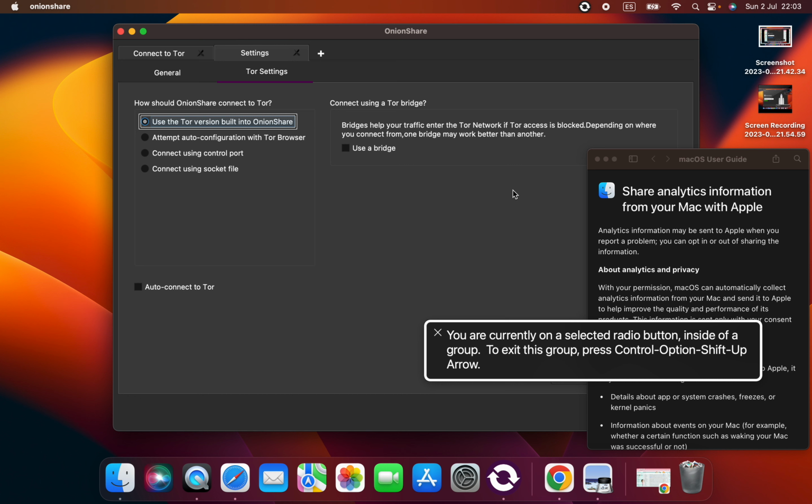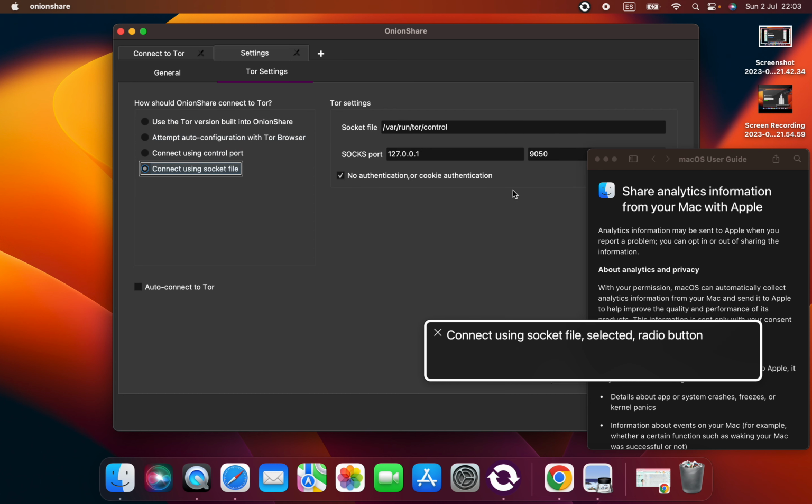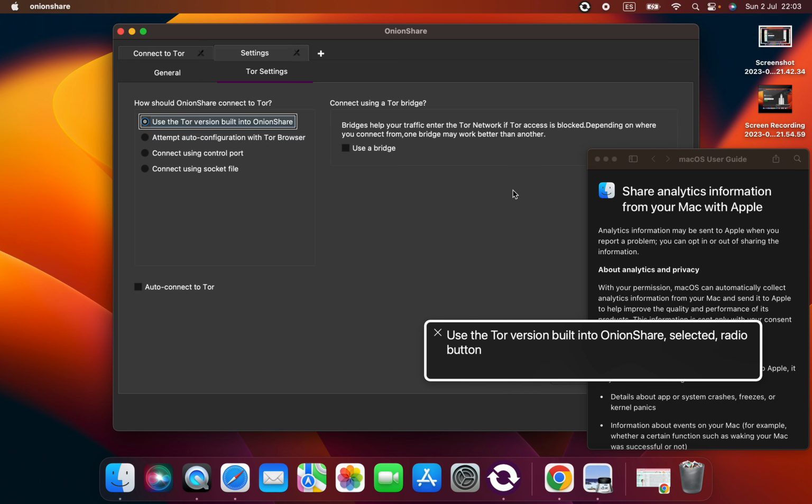And we're gonna use arrows. Attempt auto configuration with Tor browser. Connect using control port. Connect using socket file. Selected radio button. You are currently on a selected radio button inside of a group. To exit this, connect using the Tor version built into OnionShare.